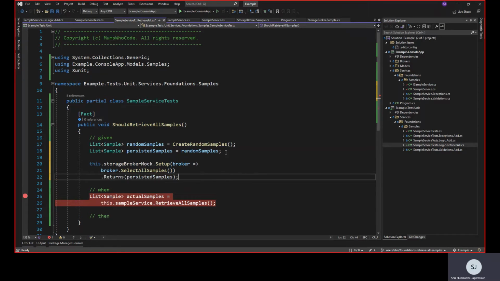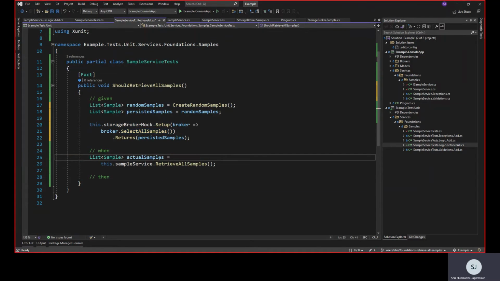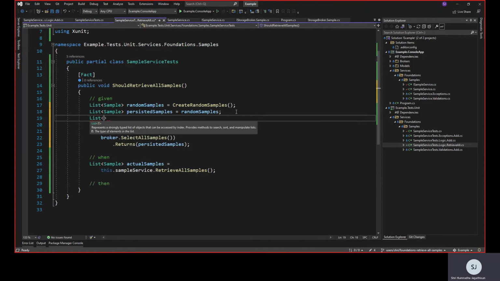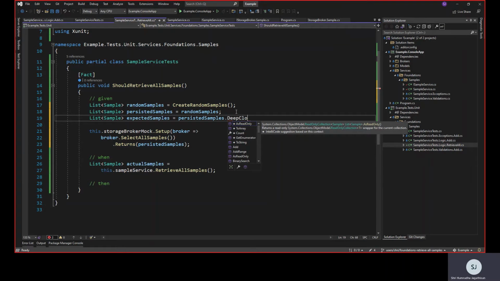So here we are. It's trying to autocomplete. Let me tab it out. So it says that this storage broker is going to return this value whenever this method is getting called. Okay, let me remove this. So we have prepared it. Now we have to validate. So we have the variable which is returning, but we have to validate it against something, right? So let's get here and say, what's my expected samples? And I'm going to do persisted samples dot deep clone.